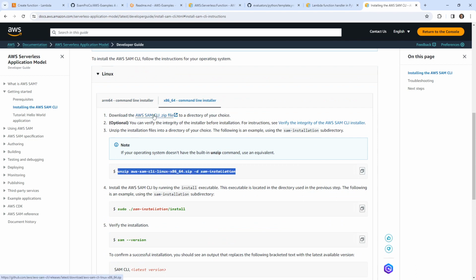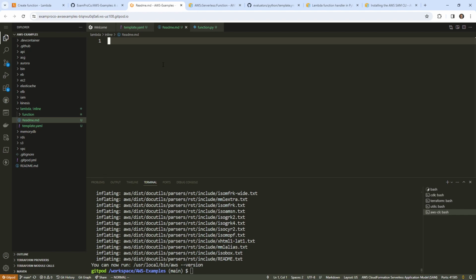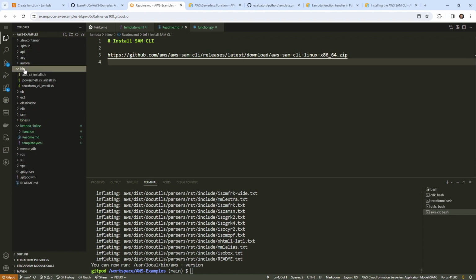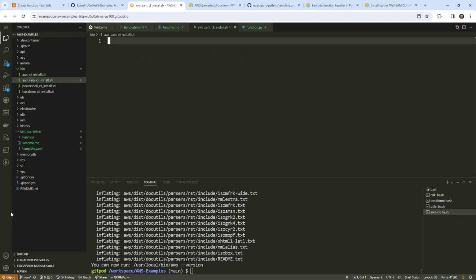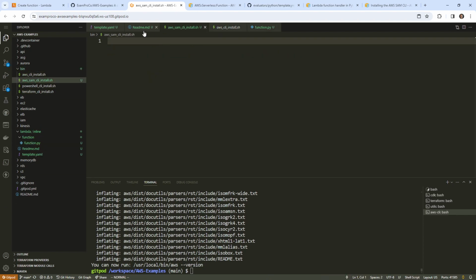So download the zip. It's not like the best instructions, but I'm going to go ahead and copy this link address here. So we'll say install SAM CLI. And we can make this an installation script over here. So I can just say new file here, and we'll say AWS SAM CLI install.sh. I'm not going to include it in my Gitpod YAML. We'll just conditionally install it when we need it, but we'll go ahead and get this set up here.